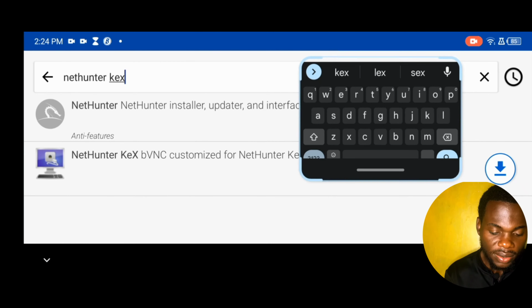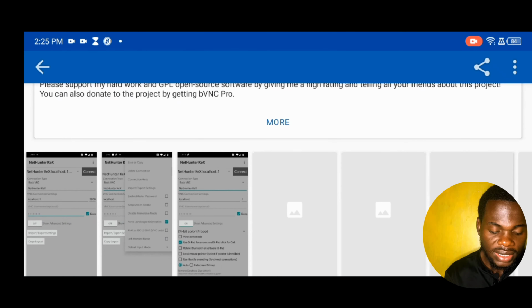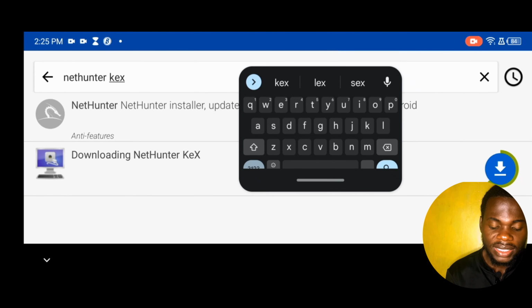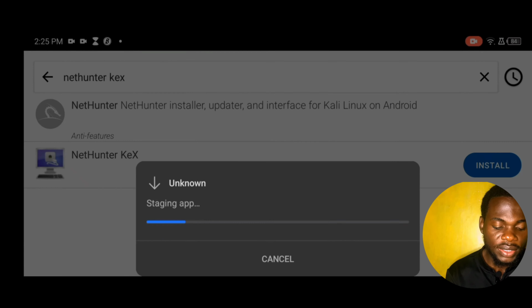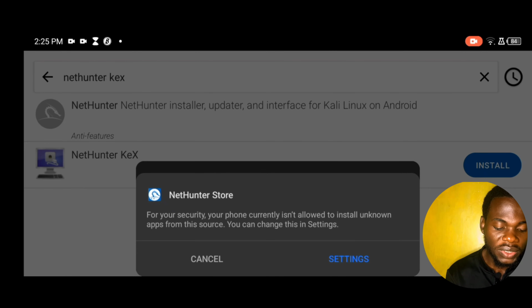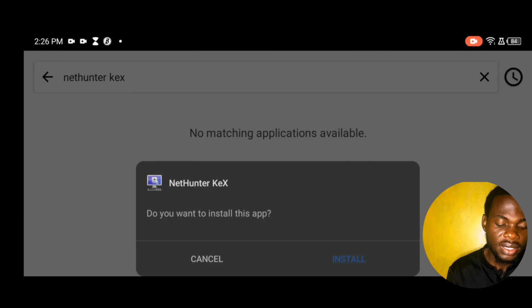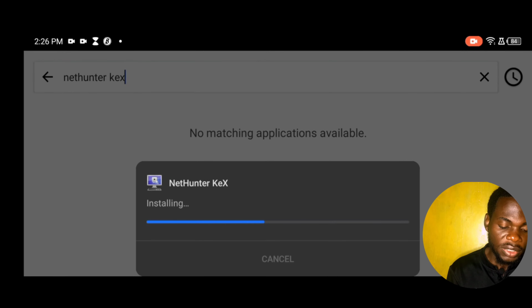NetHunter KeX. So let's download. So you can see how it looks like. I'll download it. It will take some time depending on the network. And I will give permission to NetHunter Store to install unknown apps. So go to settings, allow installation, install from unknown apps. It will allow that. After allowing that, it will continue installing.